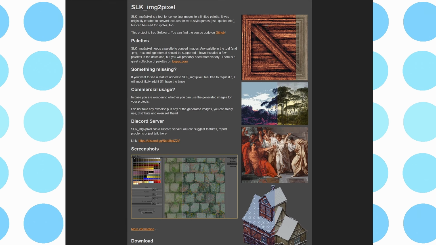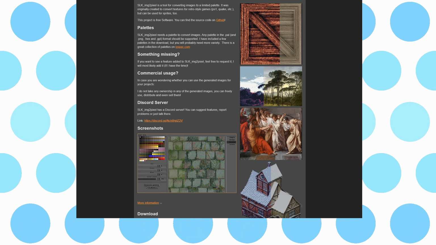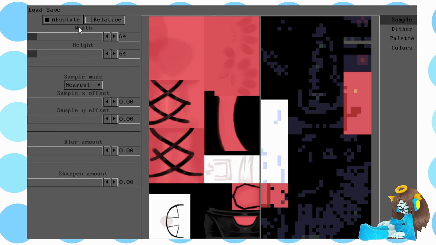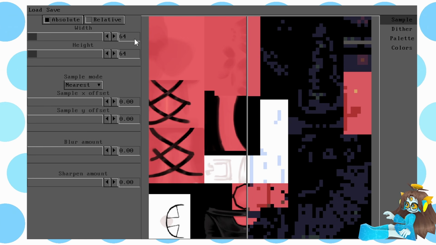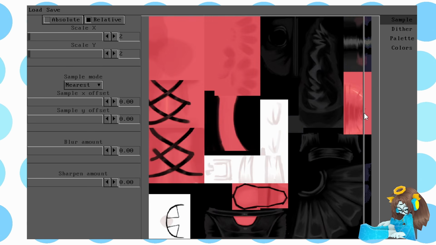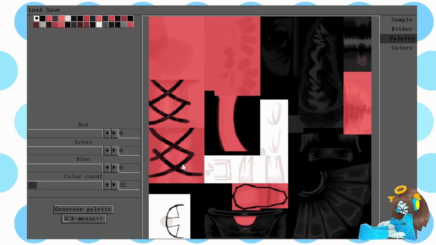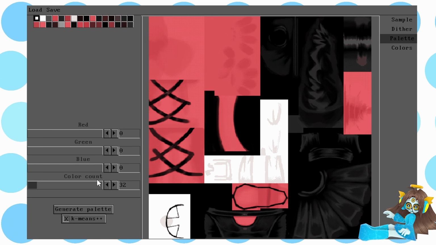I use a free tool called SLK Imp. Oh god, I cannot pronounce this, but I'll leave a link for it in the description, and here it is on the screen. I definitely recommend playing around with this yourself, as it's super fun to experiment. For example, you can play around with absolute or relative sampling, which will determine the dimension and resolution of your end product. Play with the color count on the palette. The lesser the colors, the sharper your pixelation will be.